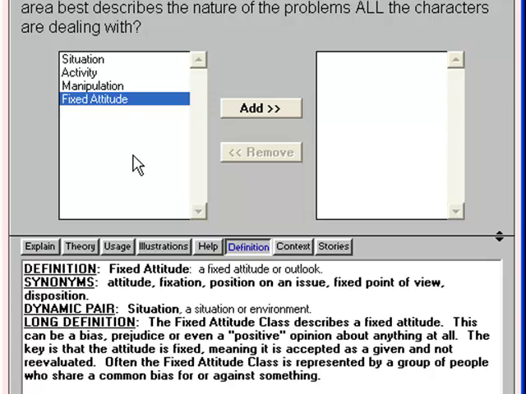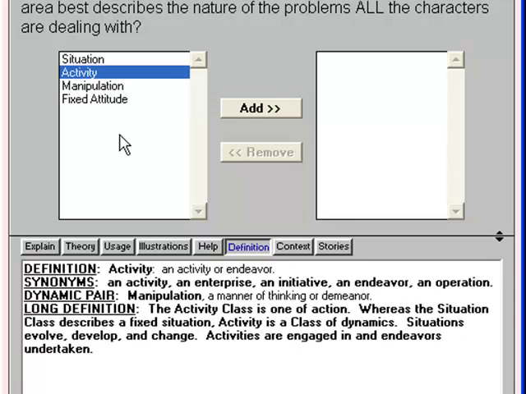We said that the overall story throughline in Little Red involves an escaped murderer on the loose and everyone wants him captured before he kills again. That sounds like activity to me, so let's make that choice. Select Activity and press the Add button.